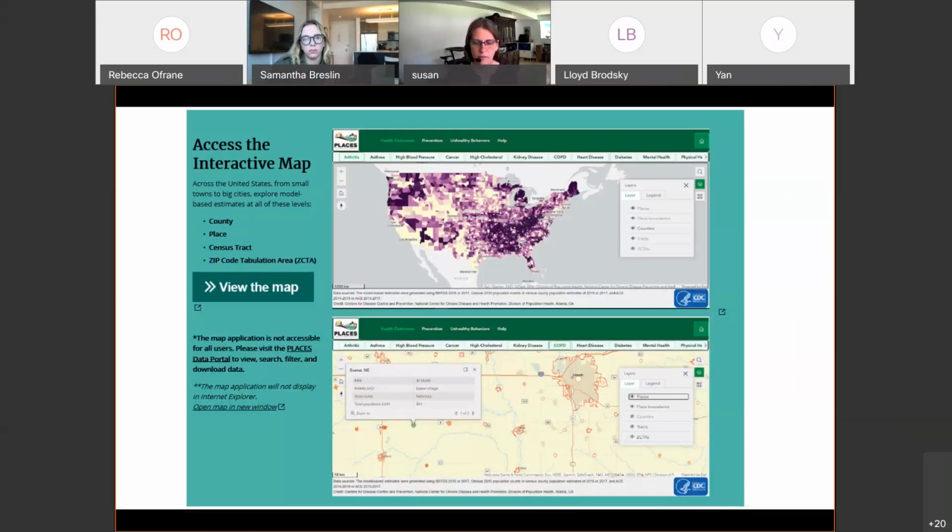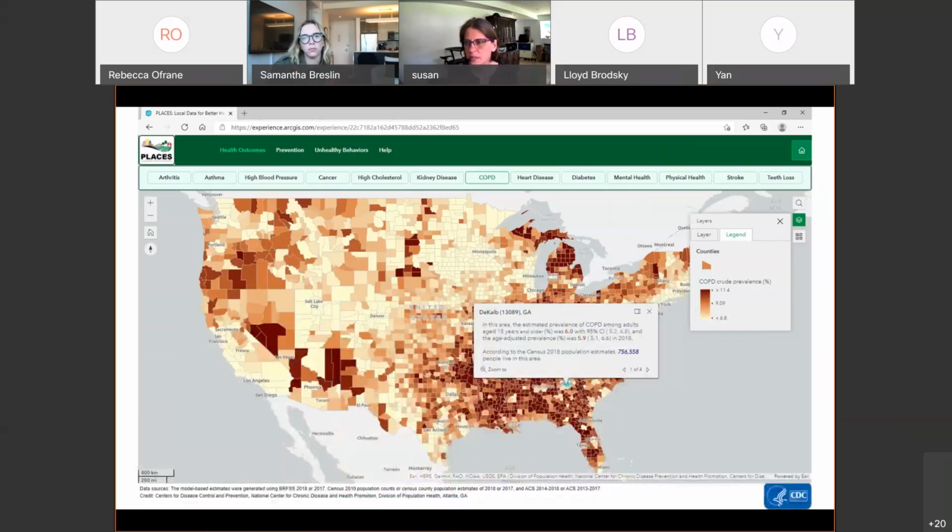You just click in to view the map. I'm not going to do a live demo today, but I'm going to point out a couple of things. As we talked about, at the top of the map there are the categories. In this case, I've picked health outcomes, and then I've selected COPD. If you select prevention, you'll see the measures related to prevention.